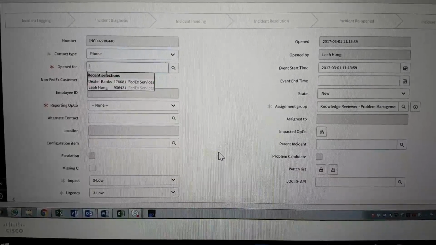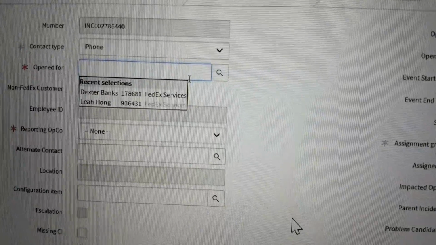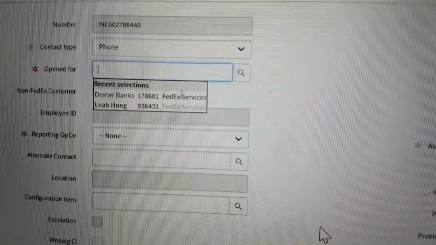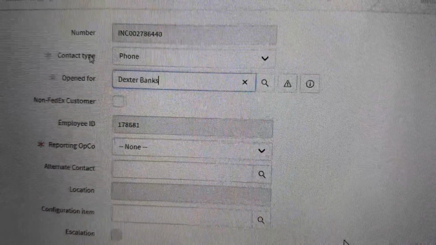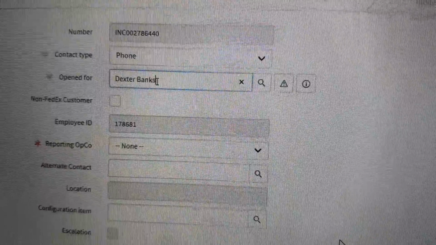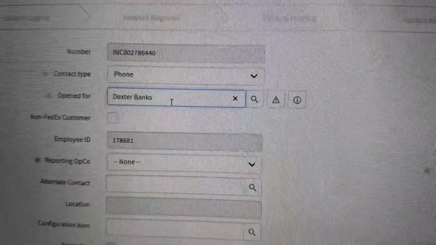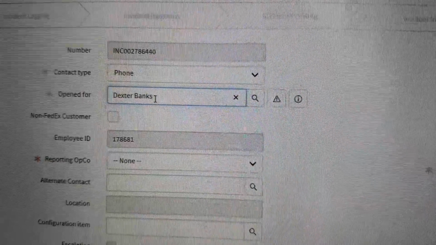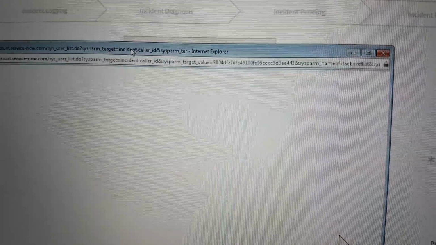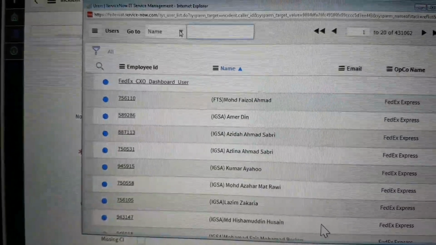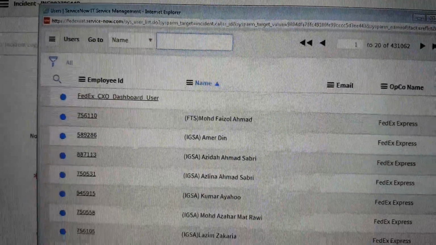Your next mandatory field is your open for, and this is just who you open the ticket for. Whoever called in, say for instance, I'm just going to say Dexter Banks, he called in through phone. So here you would put his name. If you know their name, you can input it directly, first name, last name, or you can input their employee ID number through LDAP, or you can even look them up in here. And it's better to know their email or employee ID so it can narrow it down for you.